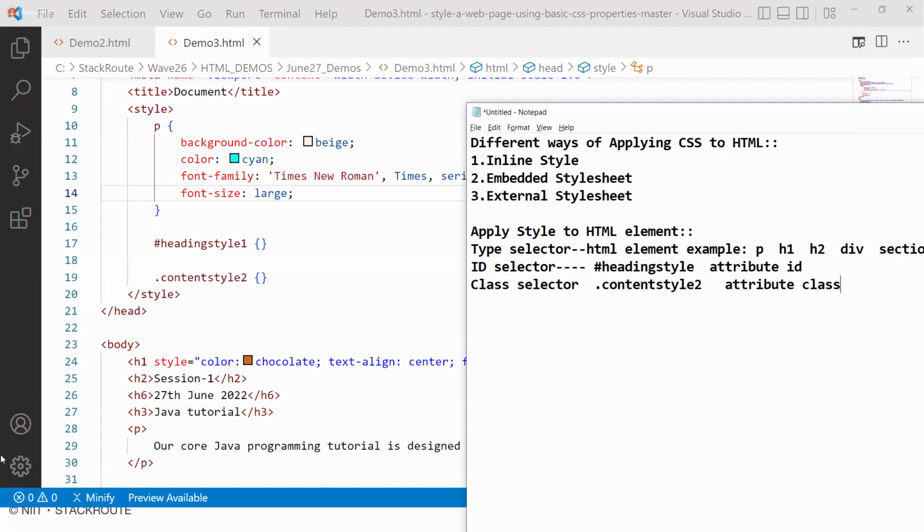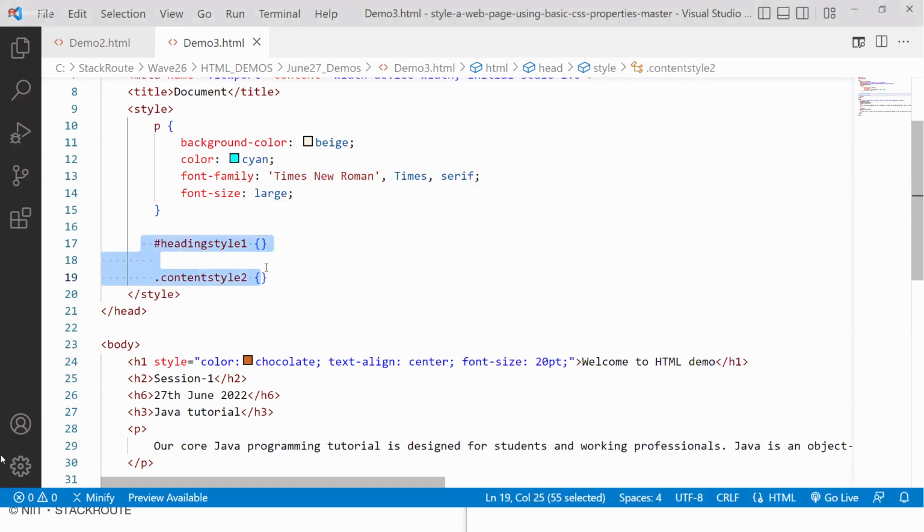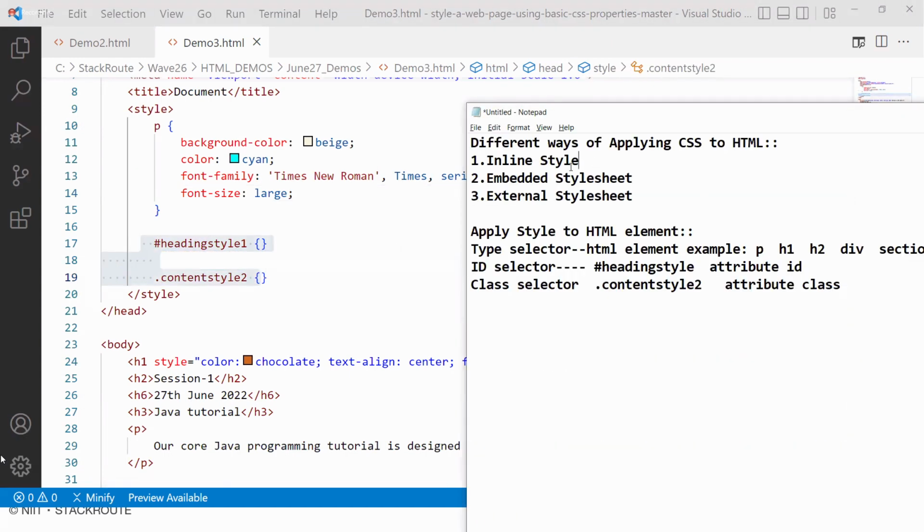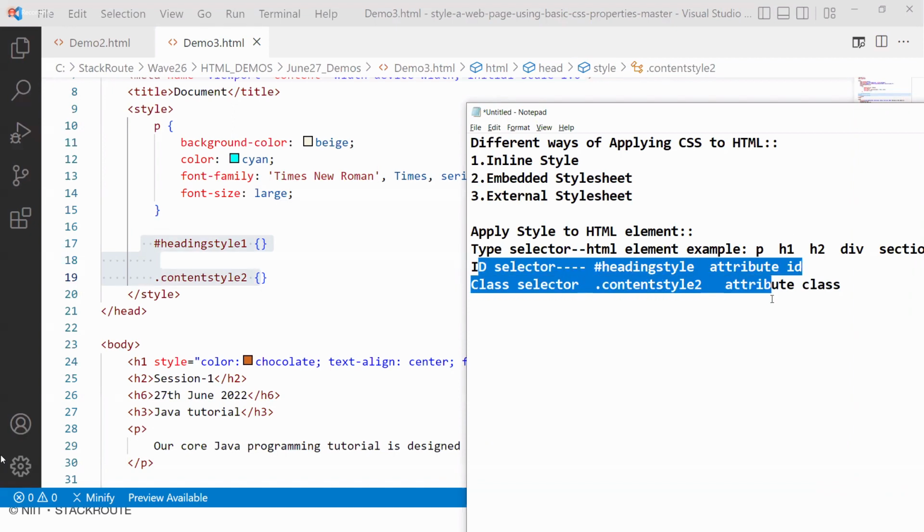Ma'am, what type of styling is it? I have not completed. Give me another 1 minute. Let me complete it. I thought let me go for inline first and then type selector. Then I'll go for ID selector and class selector. Okay, wait.